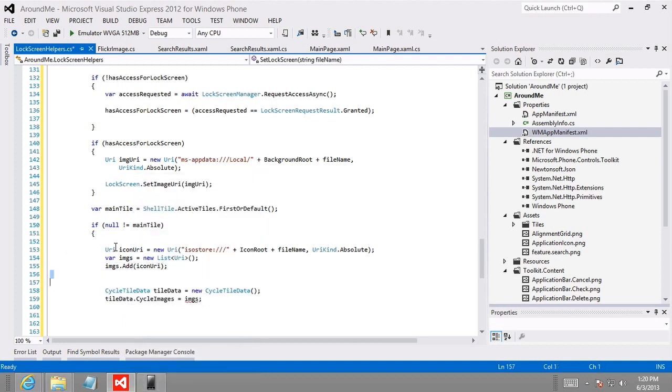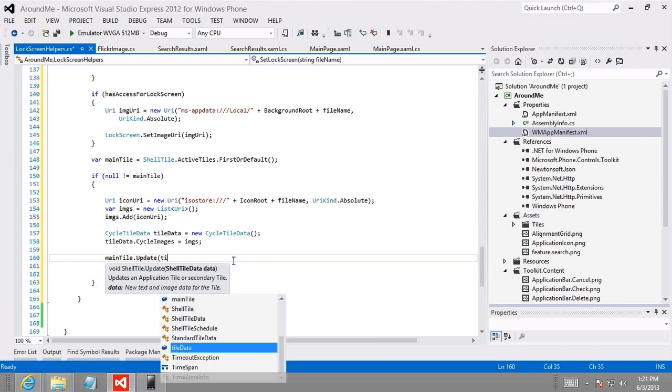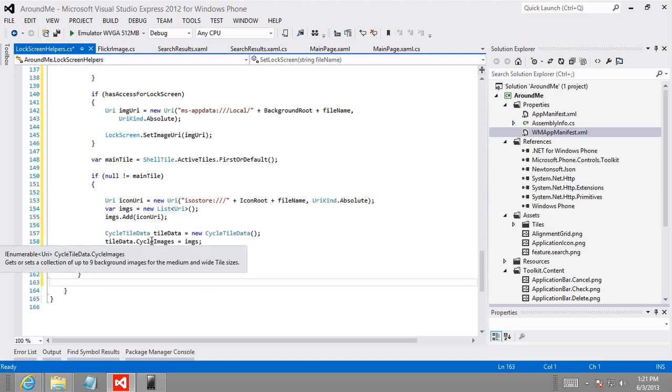Okay, so now we have our list. It'll have at least one item in it. We're going to set it equal to the current CycleImages, and then finally mainTile.Update, and here is the shell tile data we want you to use: tileData. It only has one item in it, but I suppose we could rework this code to grab the current set of cycle images first and then add to the current set. So that wouldn't be a hard change to make.